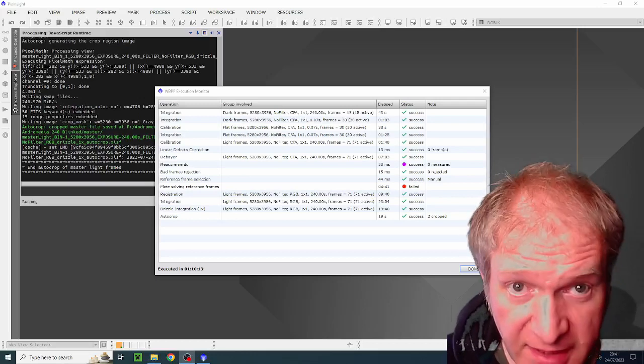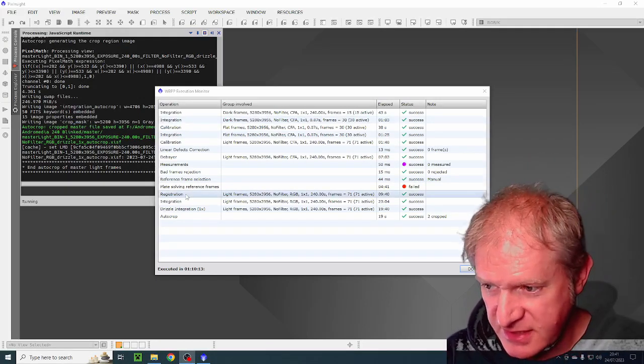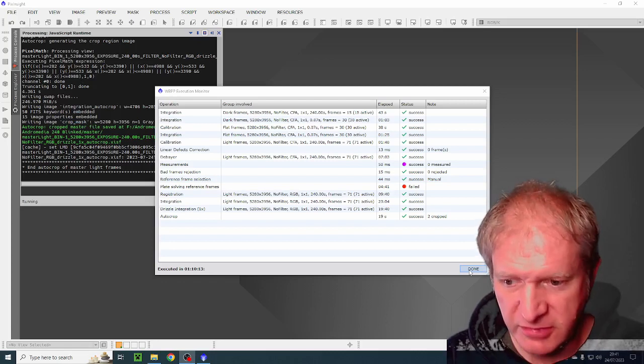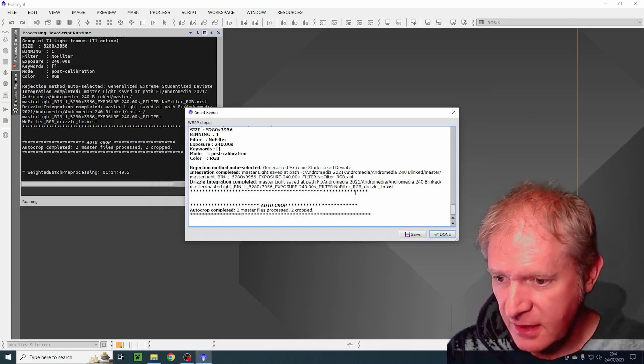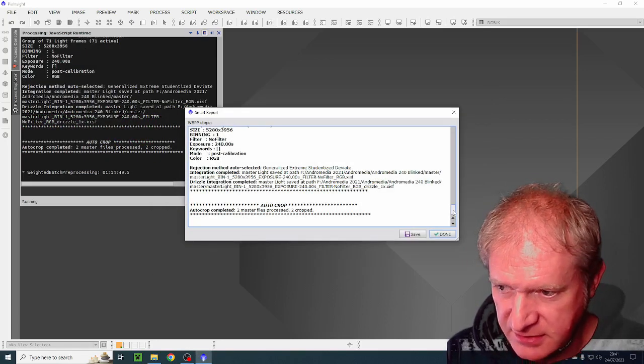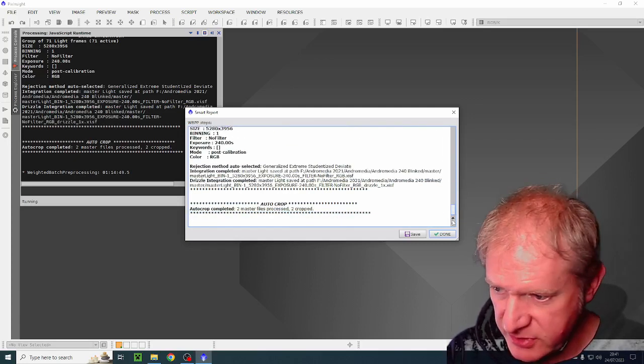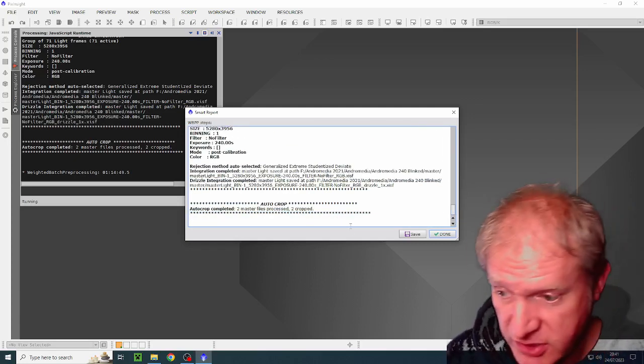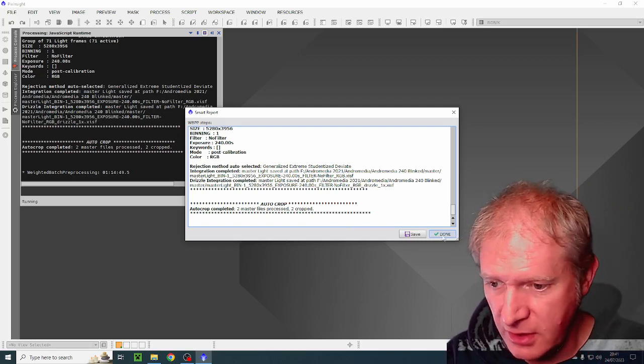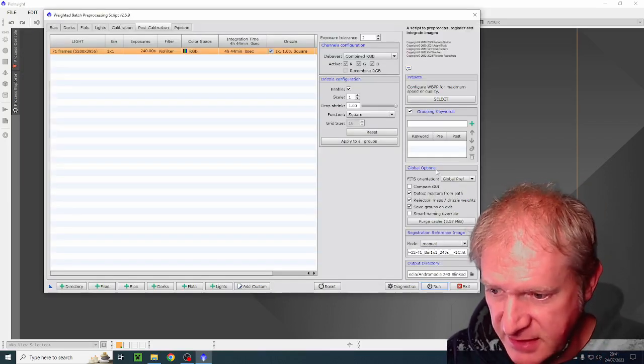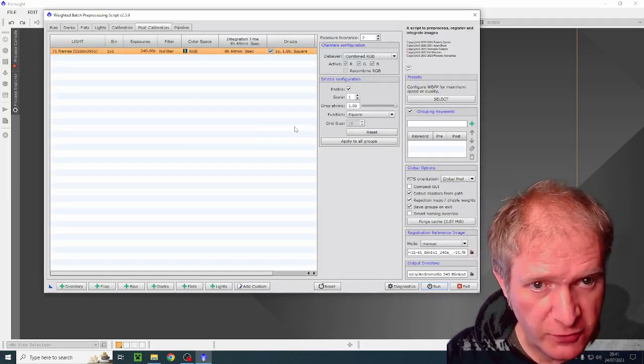The process has now finished. And you can see here, it says done. So I'm going to click done there. And then it gives me a little summary of what has happened. You can save this if you wish, you don't have to. So I will click done there, and that's it. That's the whole process for stacking.